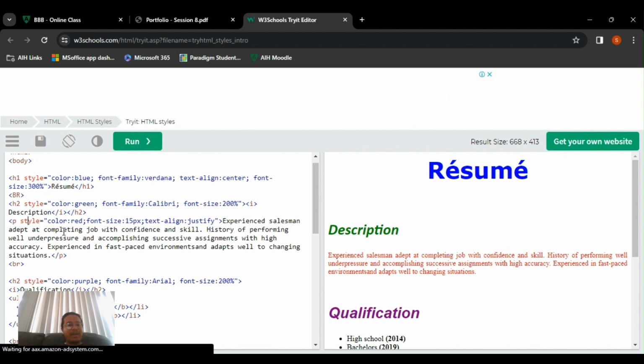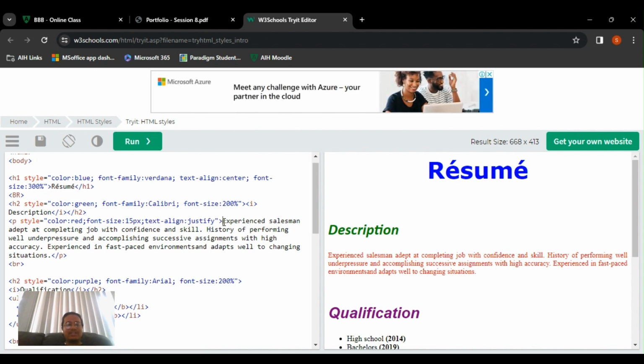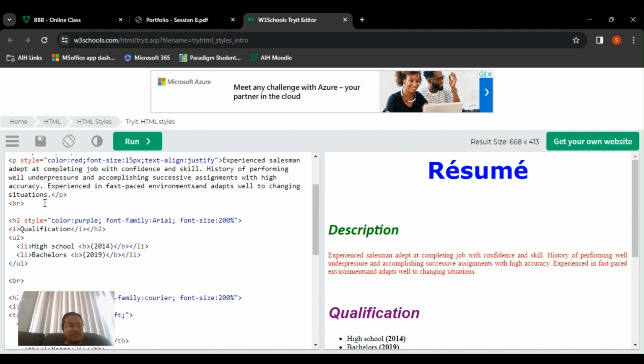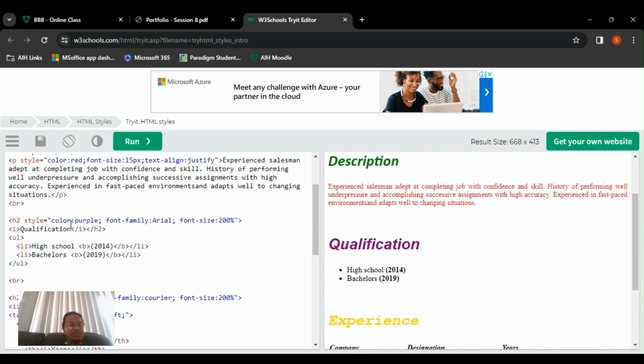Okay, and I'll start a paragraph saying the details about my history and about me, where the color will be red, font size will be 15 pixels, text alignment will be justified, meaning it will just fit the space. Similarly, I'll break the line again and give the next heading, qualification. The color will be purple, the font is Arial, and font size 200%.